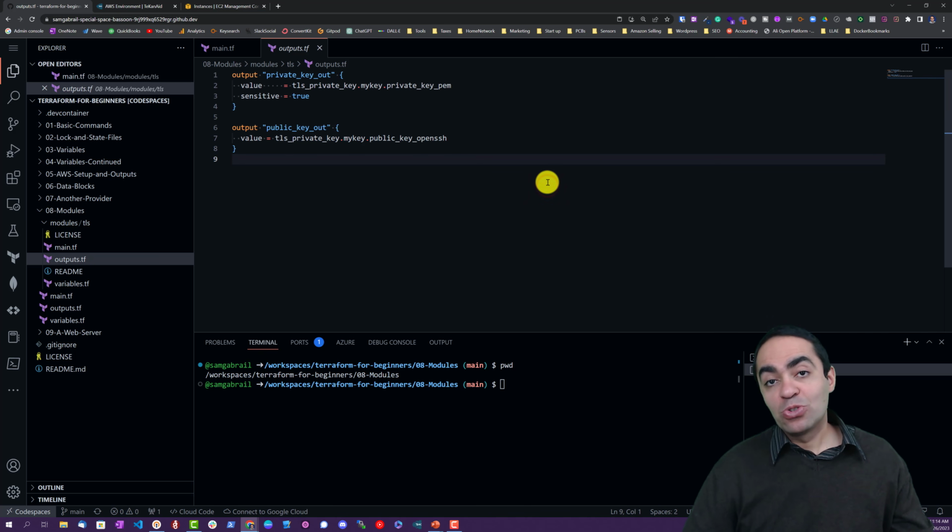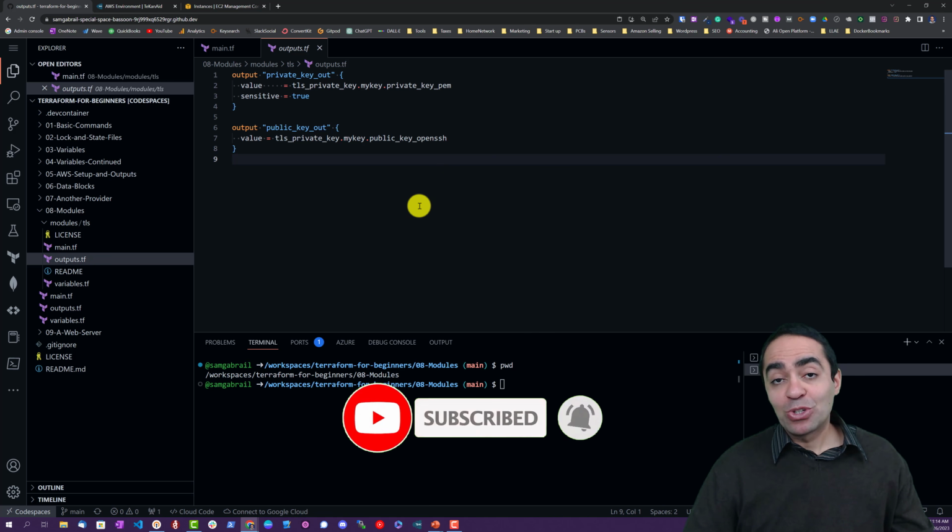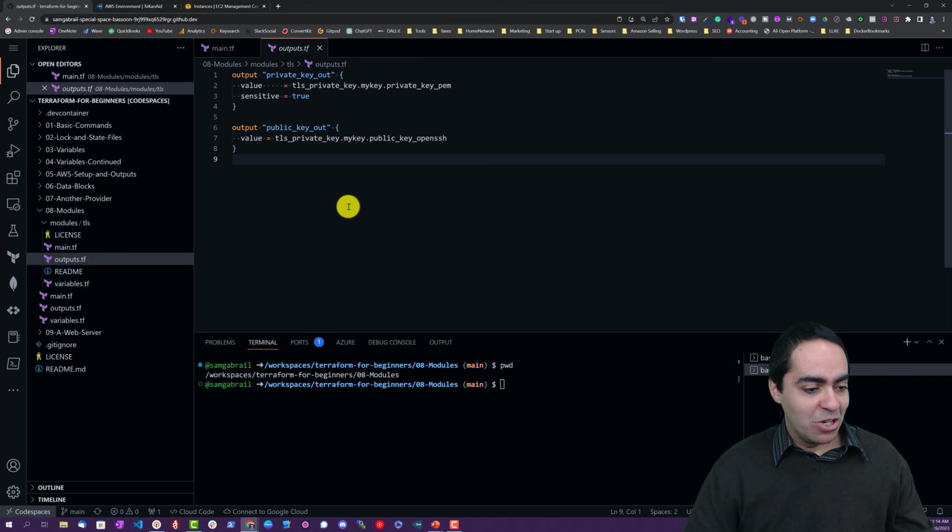Of course, you can consume modules from other folks in the public registry, or maybe again internally. If you have an internal private registry, you can consume those modules as well. But it's helpful to create a module yourself so you can know how to utilize others' modules.